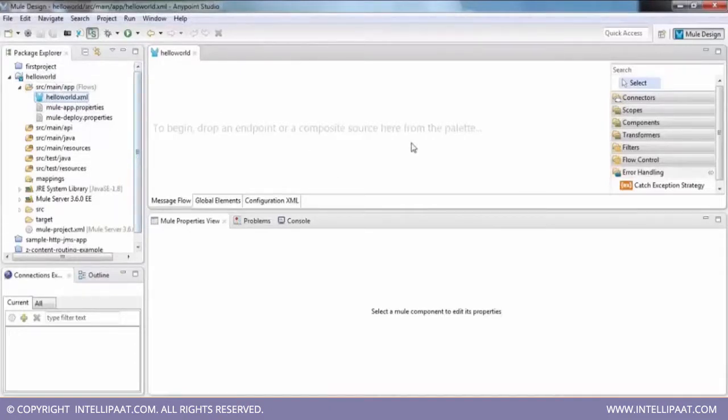This is the file that is going to orchestrate everything within the Mule application, and you have the normal Maven folder structure. You can create a lib folder if you want to integrate any third party API into your application. You can create a library folder and then use it. So that's about it.